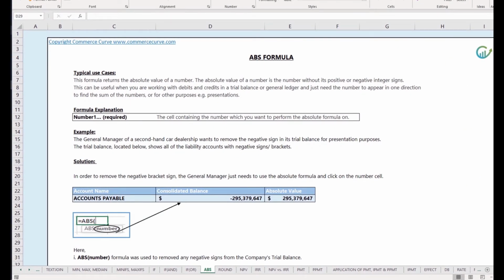The formula is pretty simple. It's just comprised of numbers. So you'd just want to reference a cell that contains a number. Let's take a look at an example.